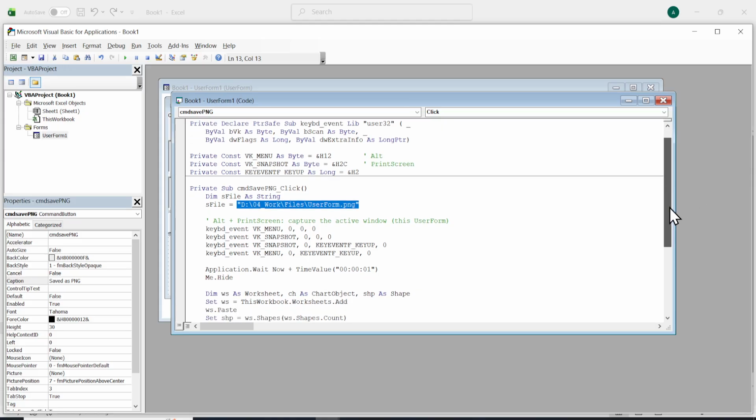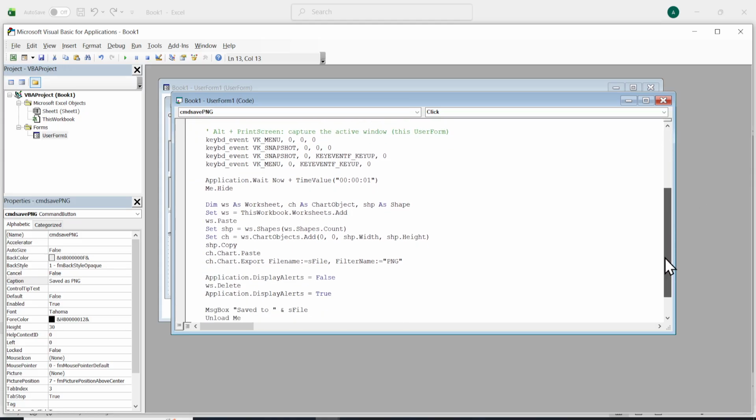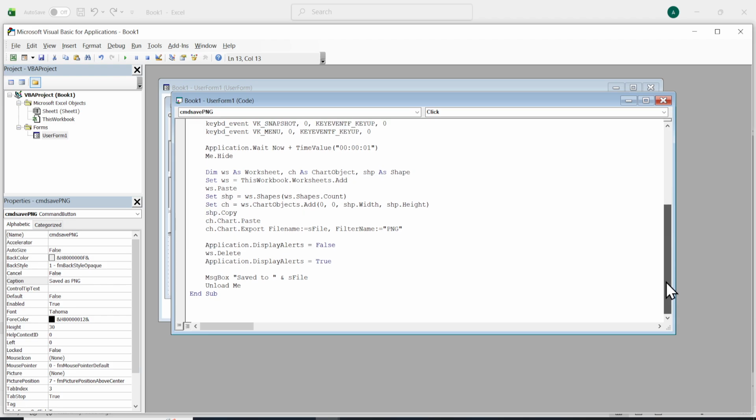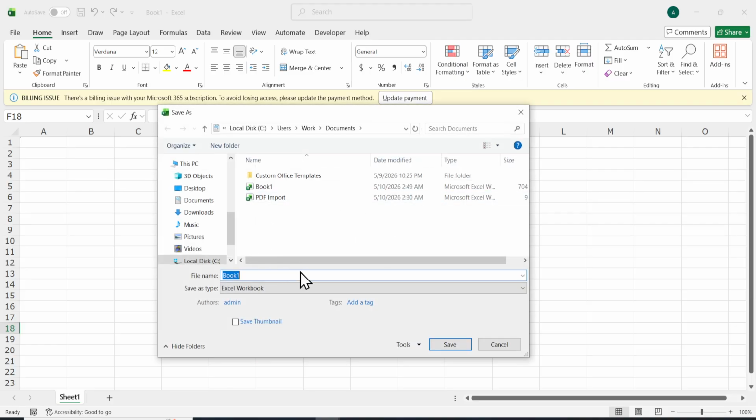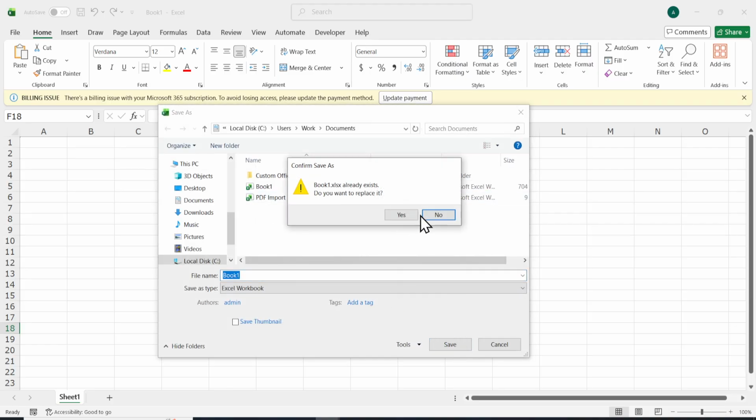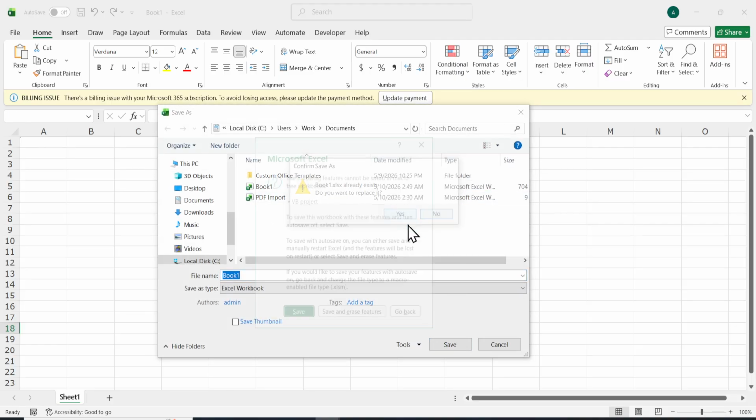Once your code is in place, press Ctrl plus S to save the workbook. Excel will prompt you about the macro-enabled format. Click No on that dialog. Then in the Save As Type dropdown, pick Excel Macro-Enabled Workbook with the xlsm extension and save the file.